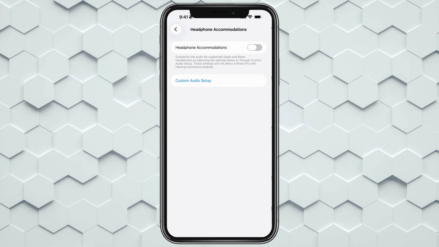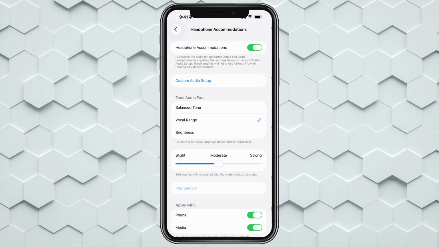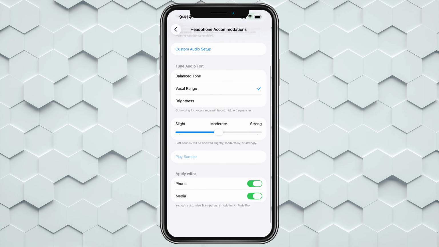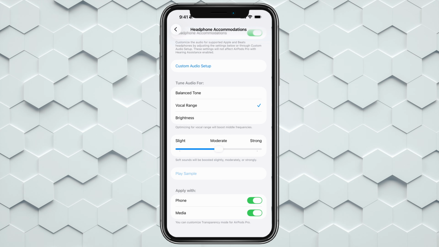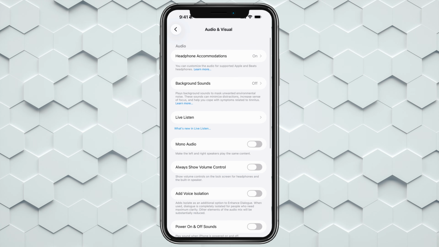Tap into that there. Go ahead and enable that over to the right and select vocal range right there under tune audio for. And then take that slider below all the way to strong, allowing it to go to the loudest setting possible. Once you do that, you should notice a very large increase in the volume on your device.